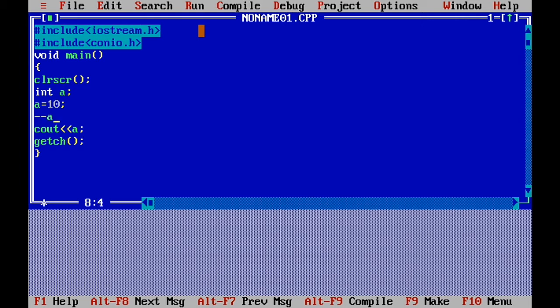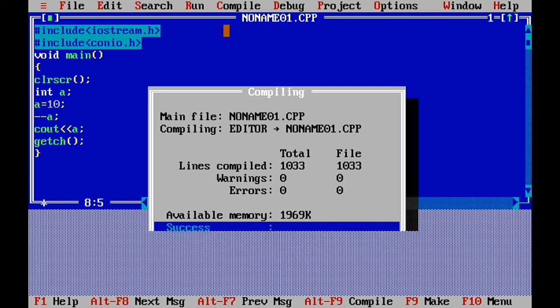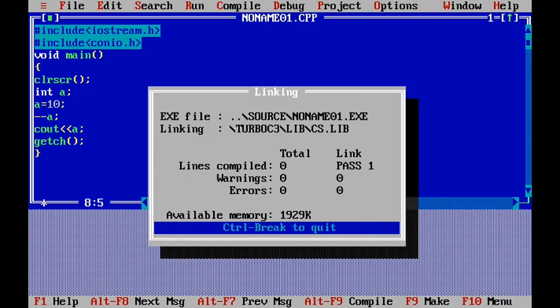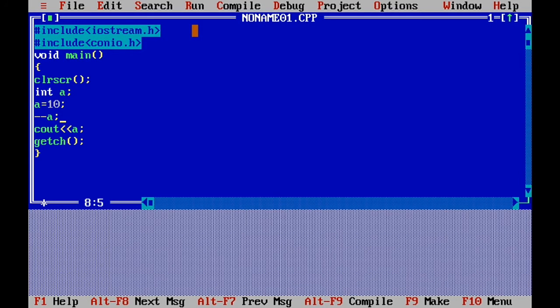Now decrement the value. As you can see, it is 9. So it is that simple. It is similar in the case of decrementation, like incrementation. So now you understand how to do this.